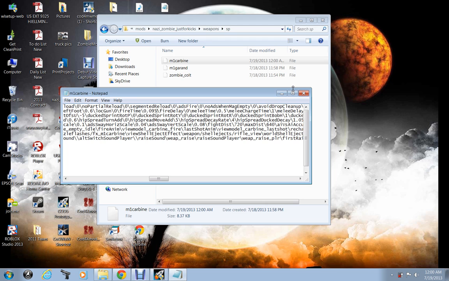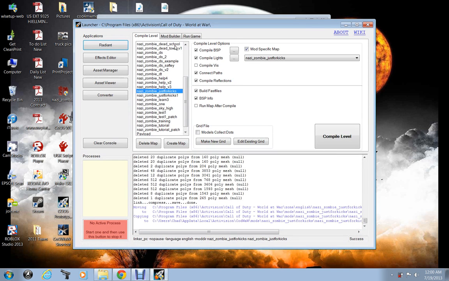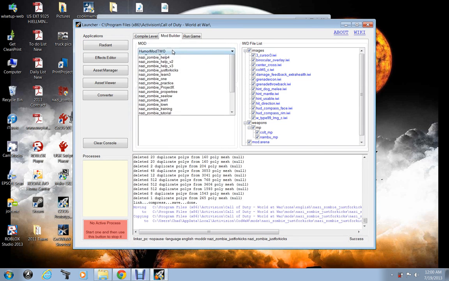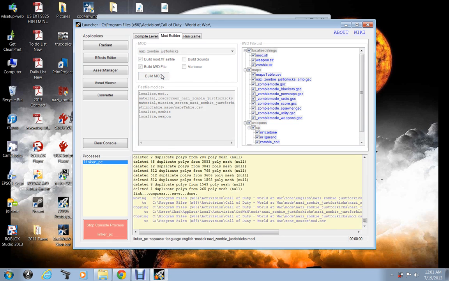Okay, so now that we got that done and out of the way, exit that weapon file. We'll go into our launcher, go into your mod builder, select your map that you're working on, and when you come in here, as you can see, we have a new slot right here. These are the weapons we just added, so just select that, build mod.ffs file, build IWD file, and build mod.